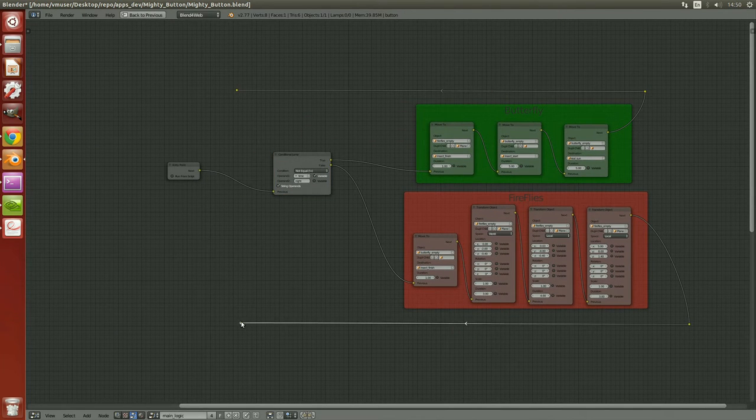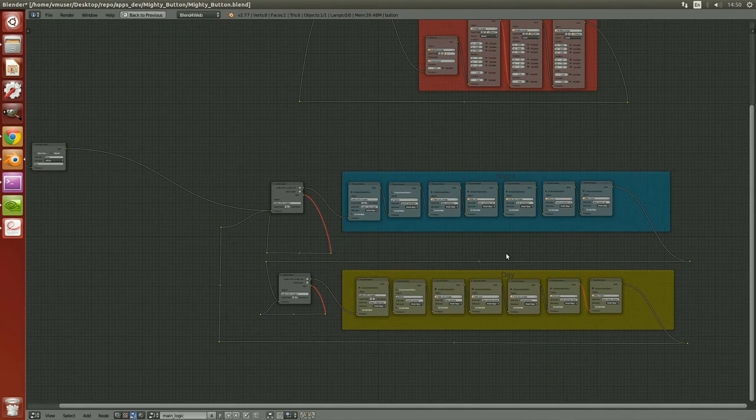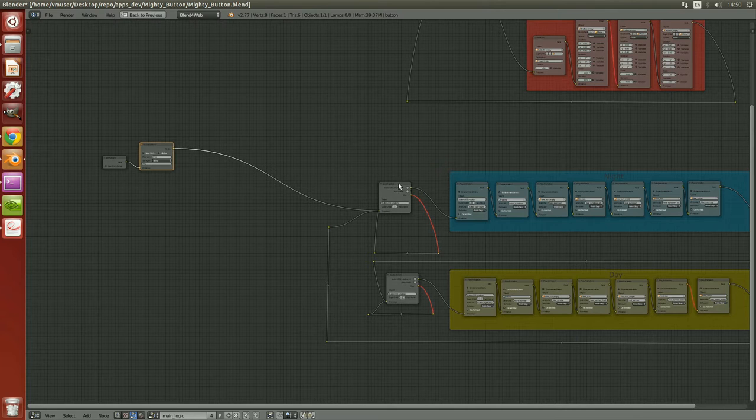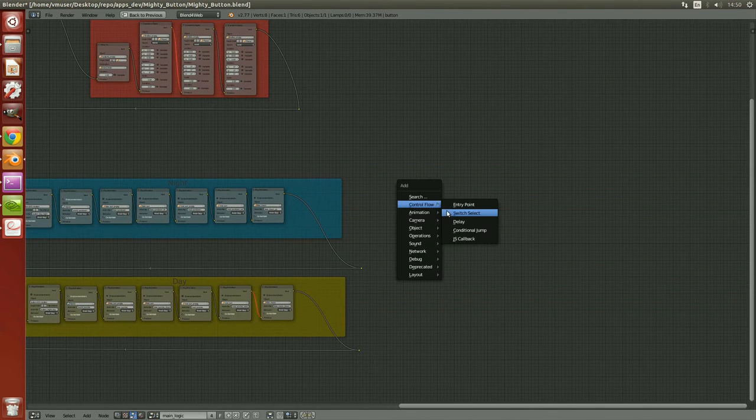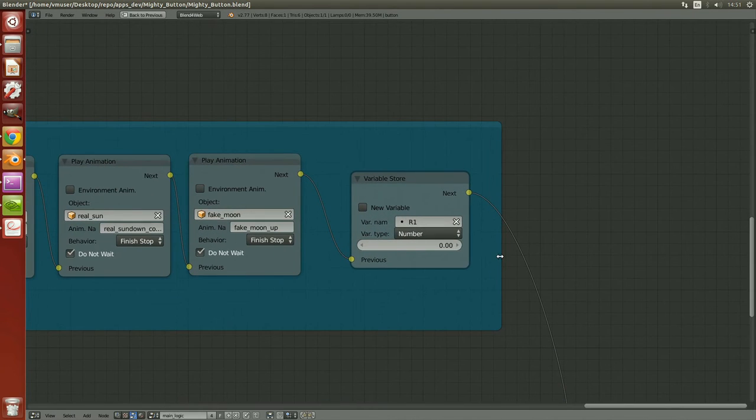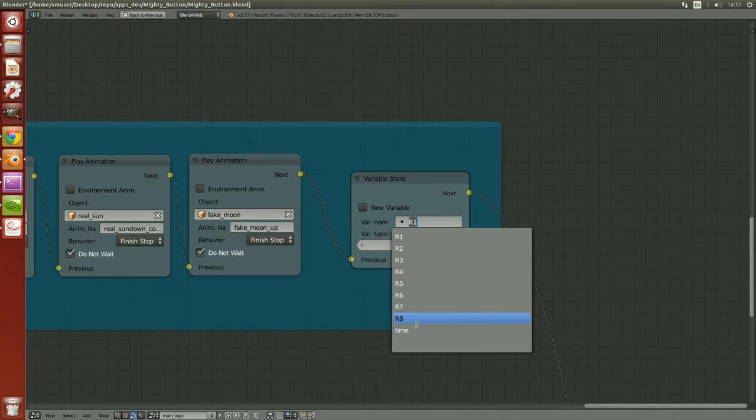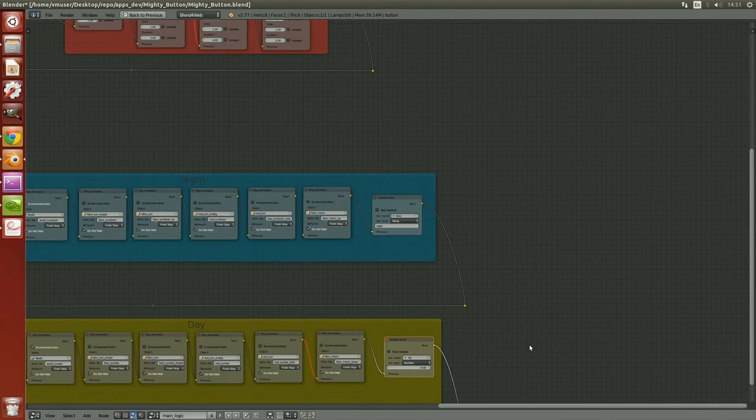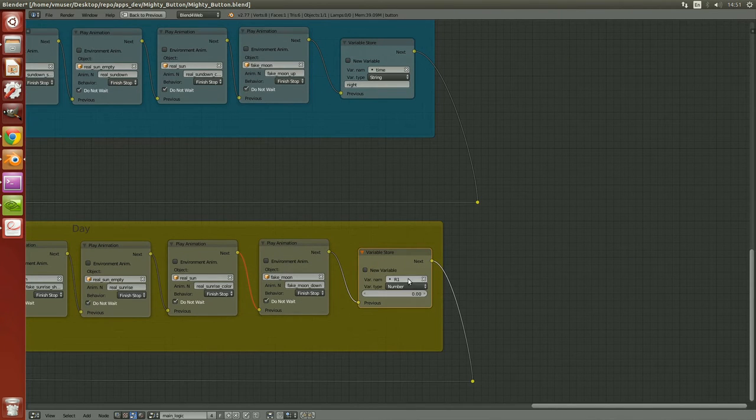So now let's again cycle our workflow here. Okay, the only thing we need to do here is to change the value of our variable time after pressing the mighty button. So we need two more variable store nodes. This time, no new variable option selected. So this node will only assign a new value to our variable. Here we will assign the value night. And here we will assign the value day.